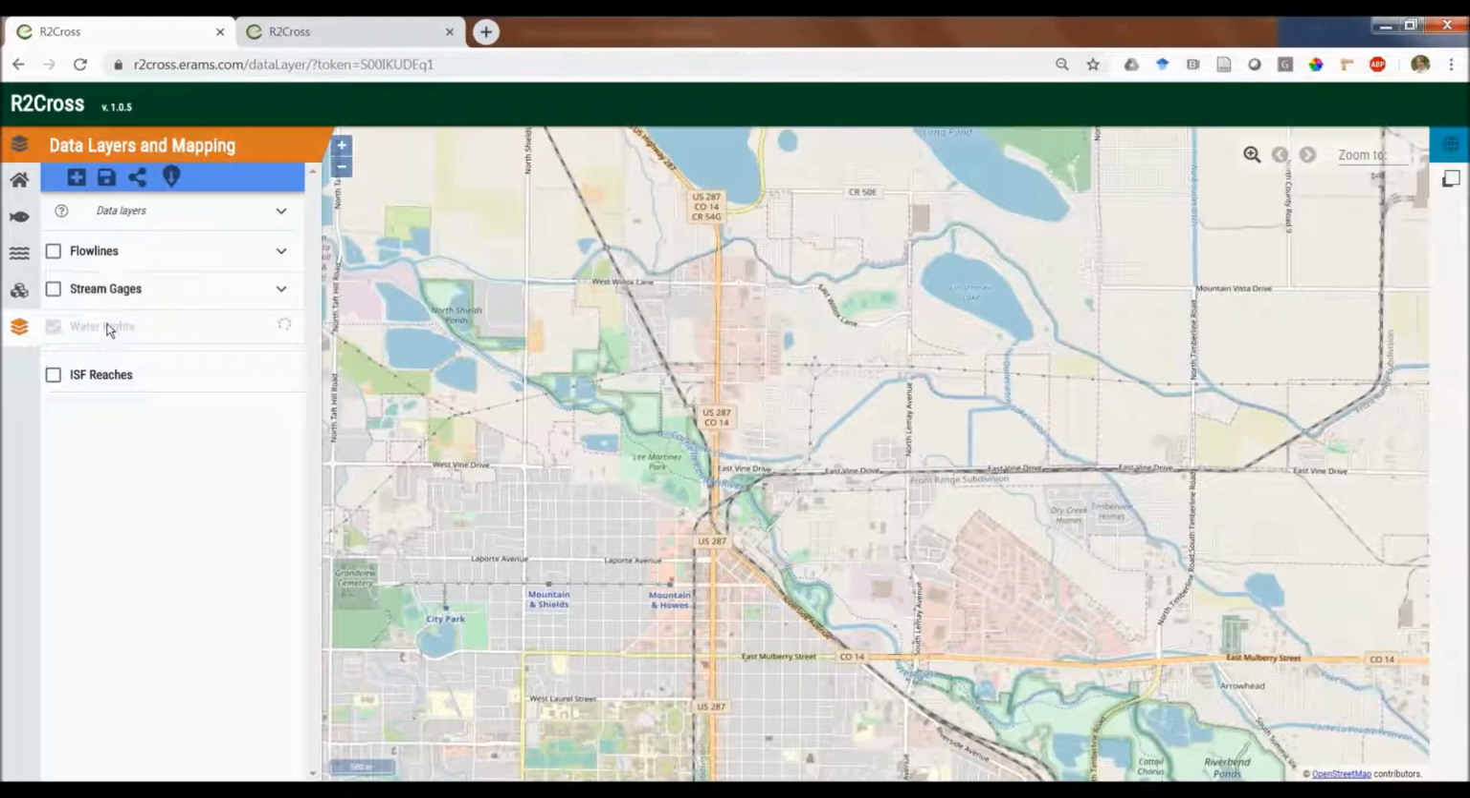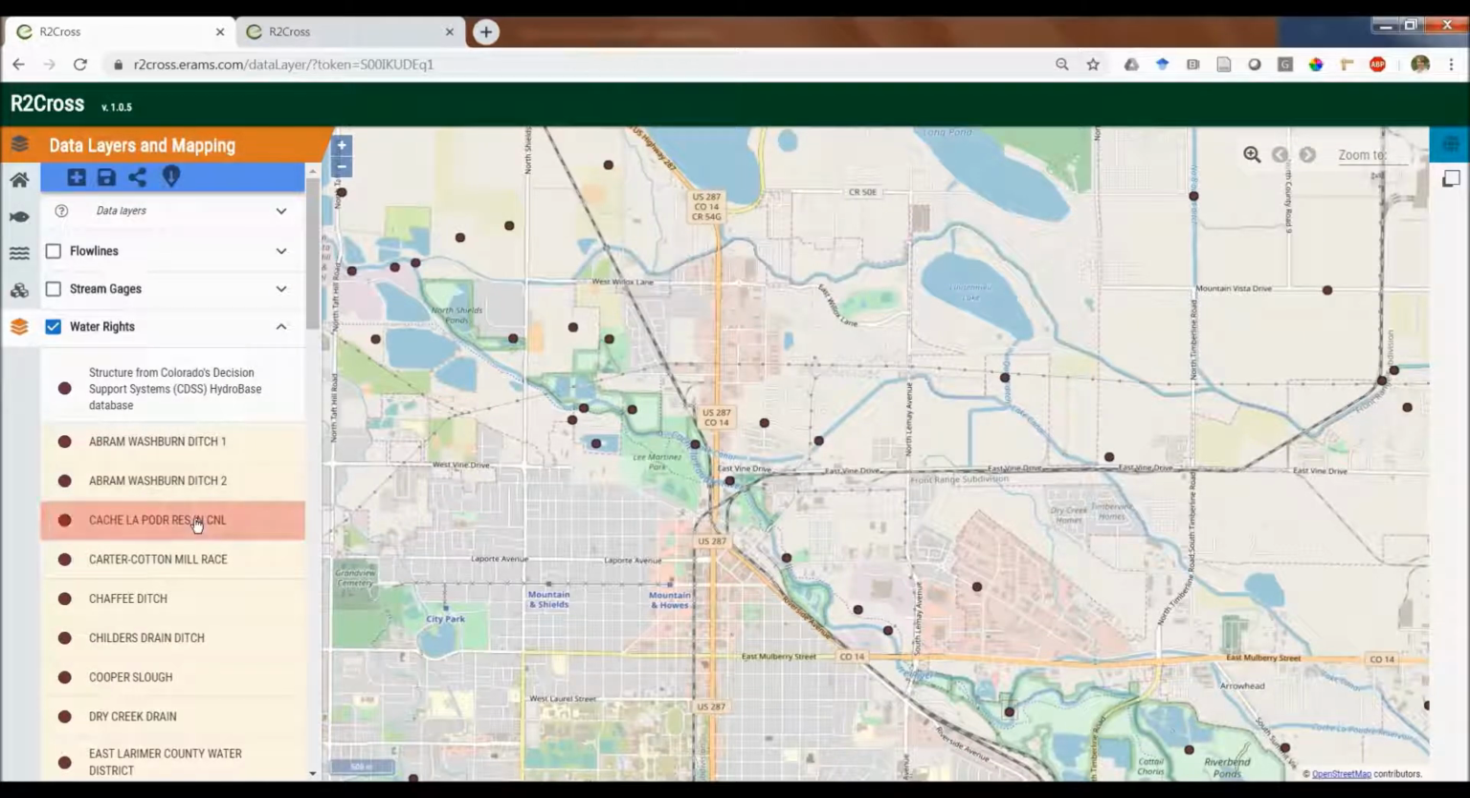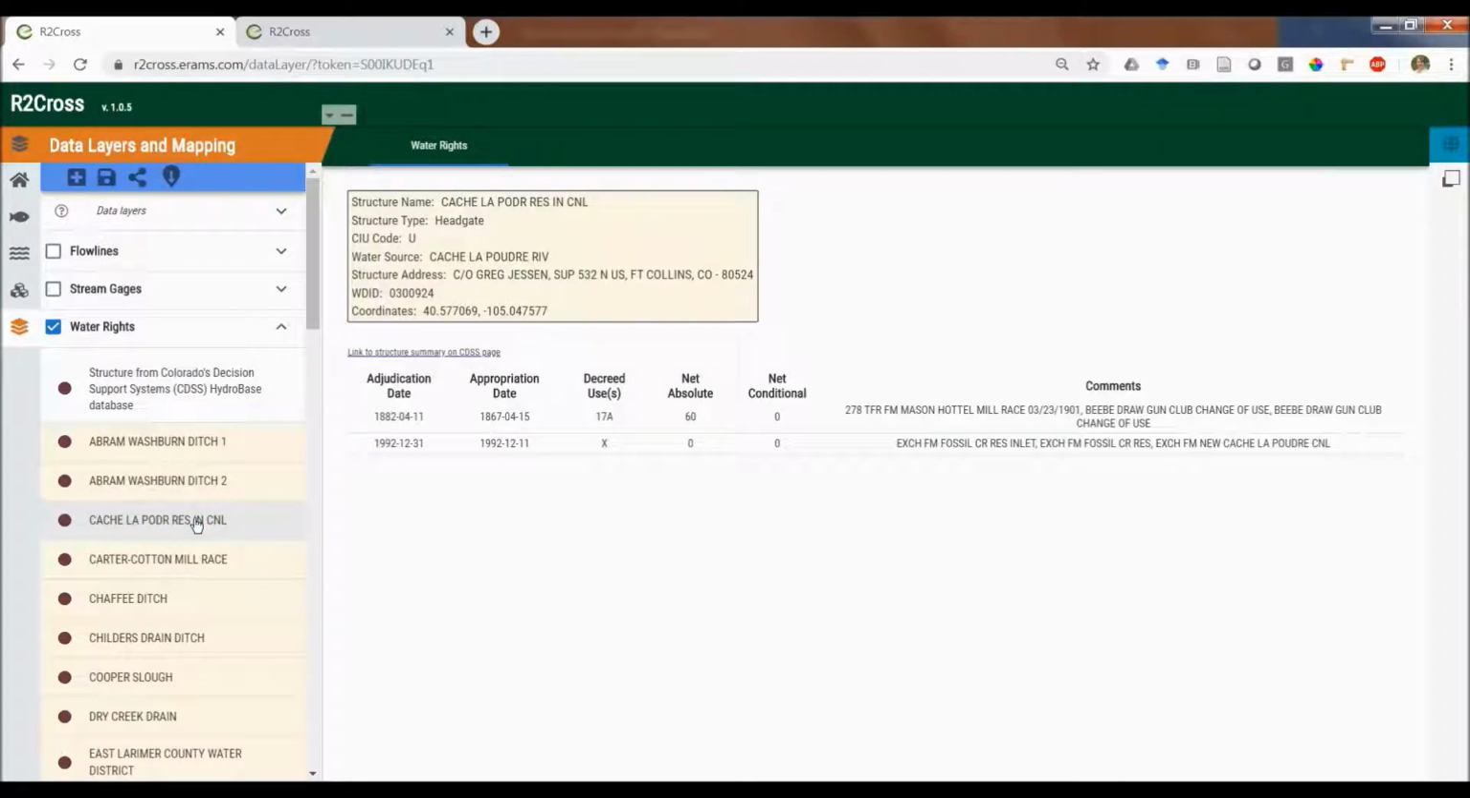Water rights data from the Colorado Decision Support System's HydroBase database is available for summary in the R2Cross analysis tool. Checking this data layer will show all of the diversion structures in the current extent on the map. If you click on any of the diversions, a summary of the water rights for that location will be displayed. This includes information on adjudication and appropriation dates of the water rights associated with these structures, as well as their decreed uses, absolute and conditional volumes.